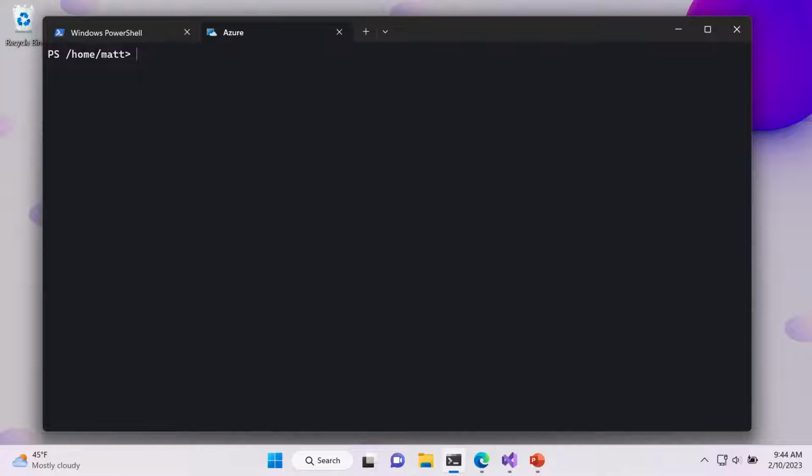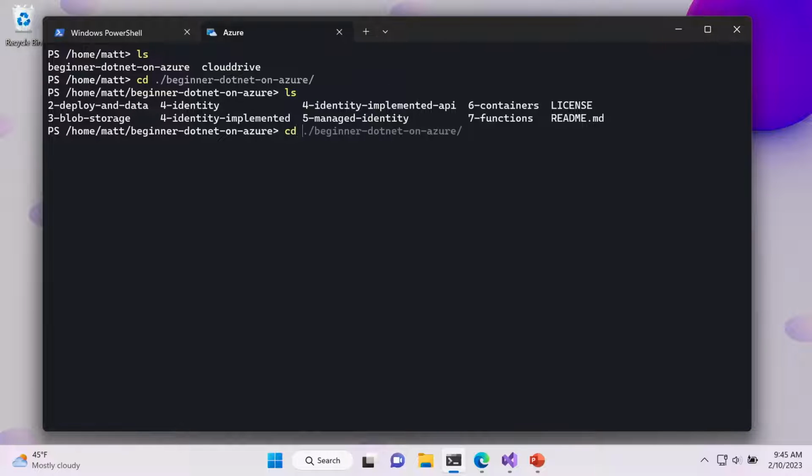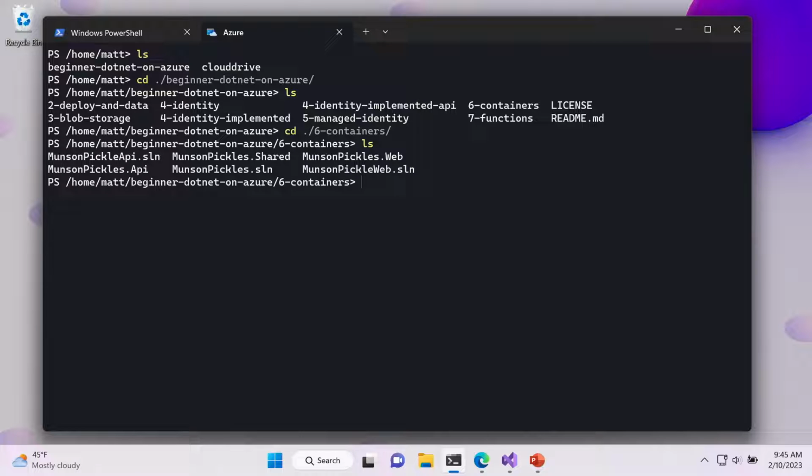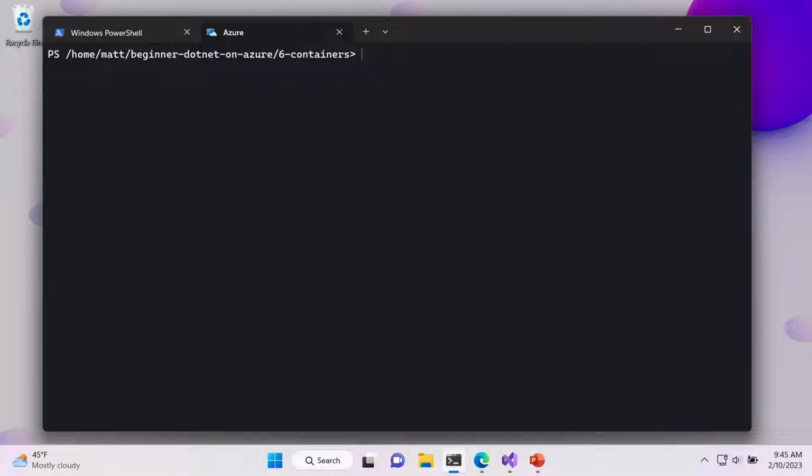So the next step, what I want to do here is go into my beginner .NET on Azure directory and then to the appropriate samples directory. And all right, now I can see where I am. I have all the Munts and Pickles solutions, project files, and so on. So it's from here that I'm going to build the image file.